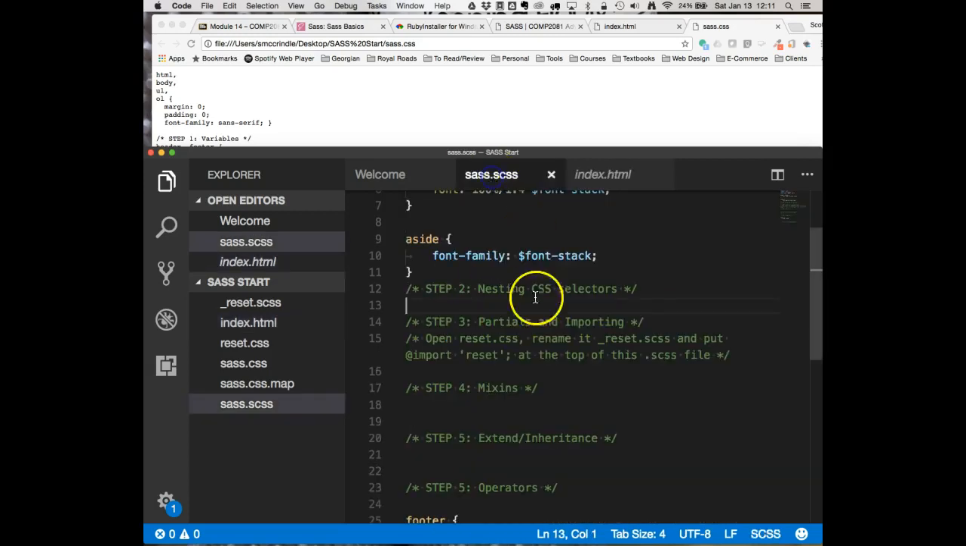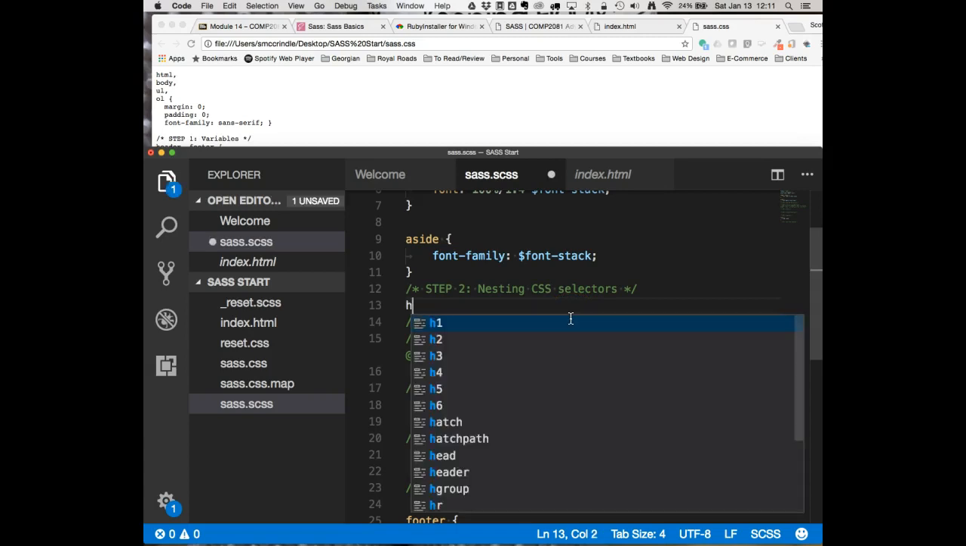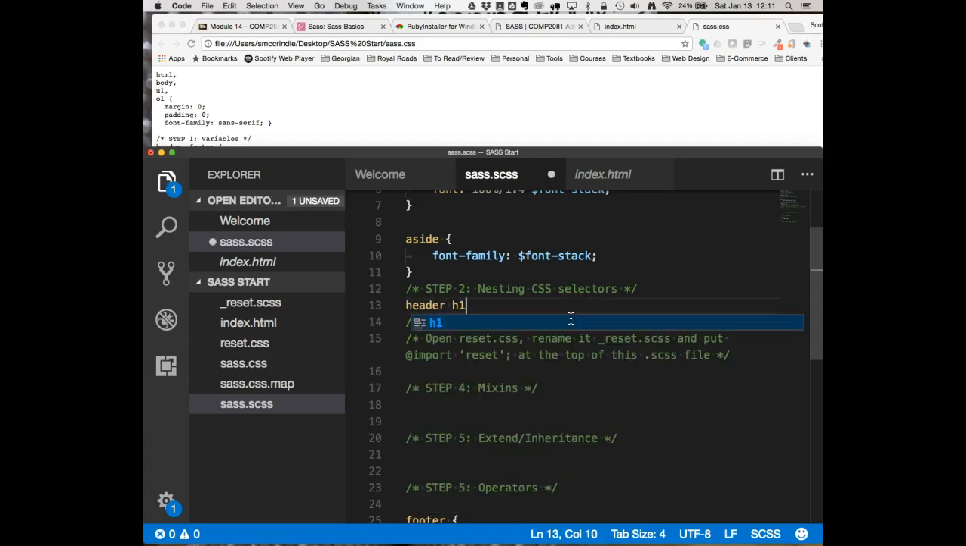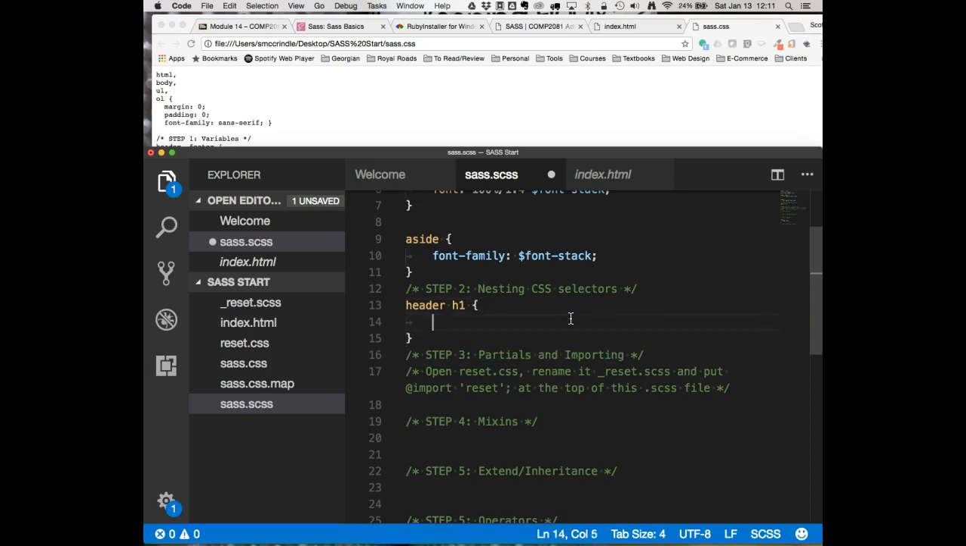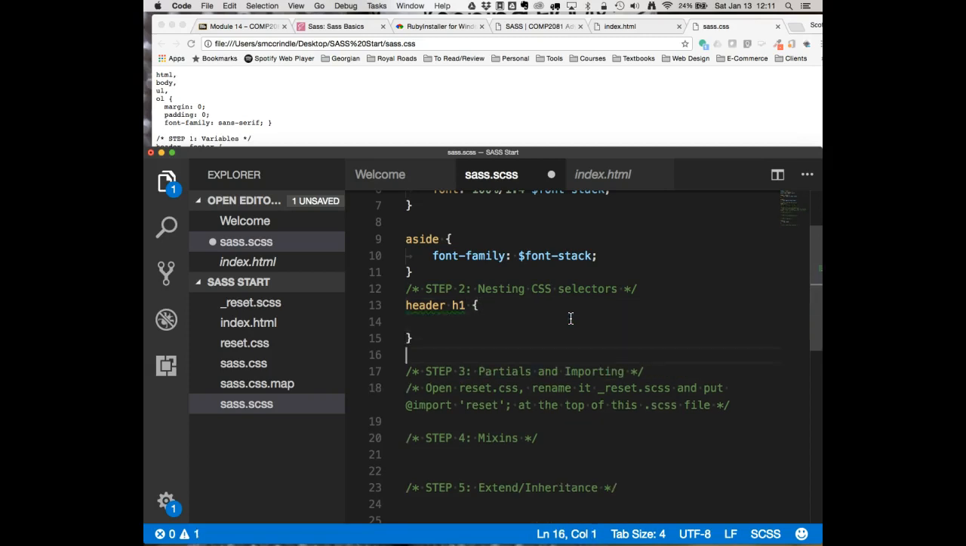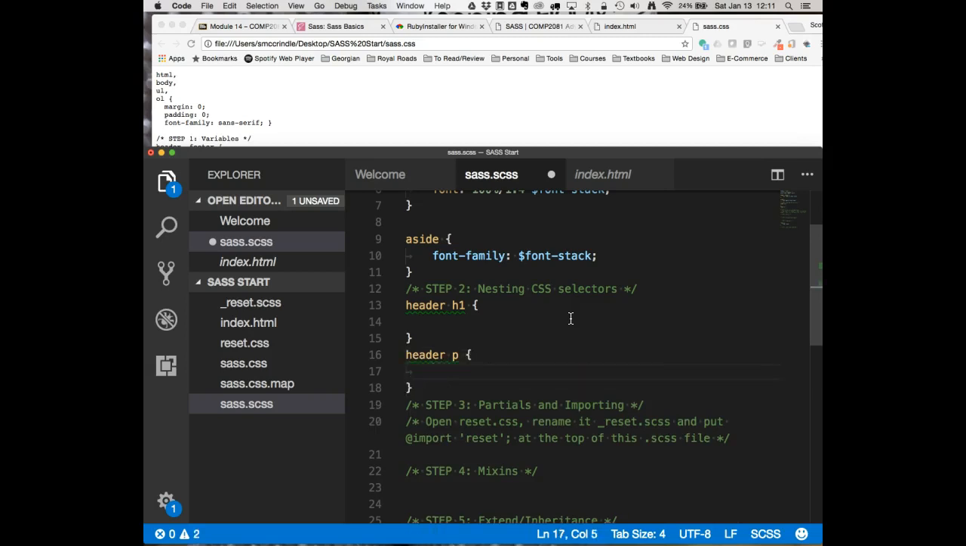So typically with my CSS, I would do this. I'd do header h1, right? Write a rule in there, and then I would do header p, and then write another rule in there. Or if it's the same rule, I guess I could put a group selector in there. But what if I'm putting different declarations in here?